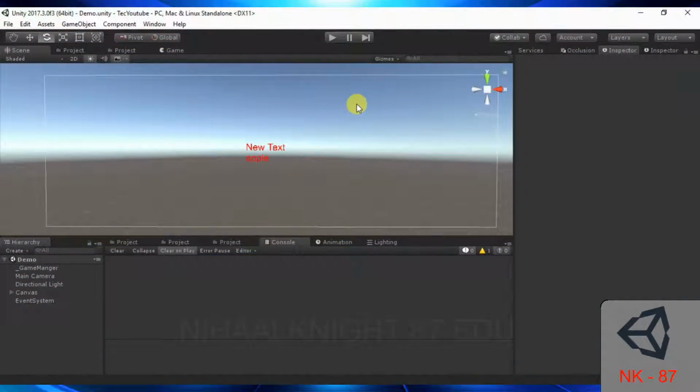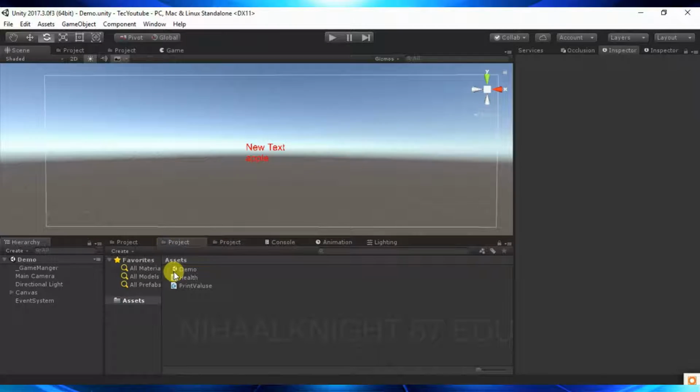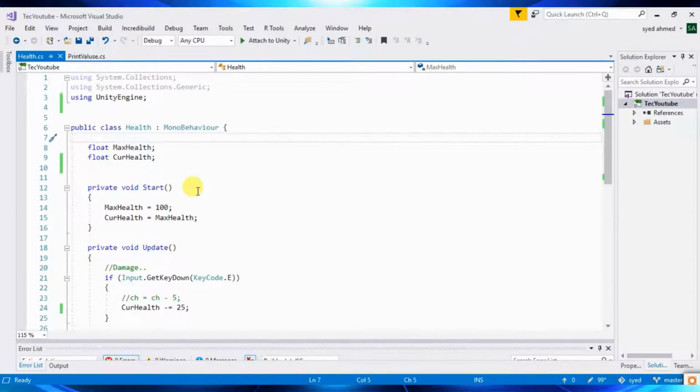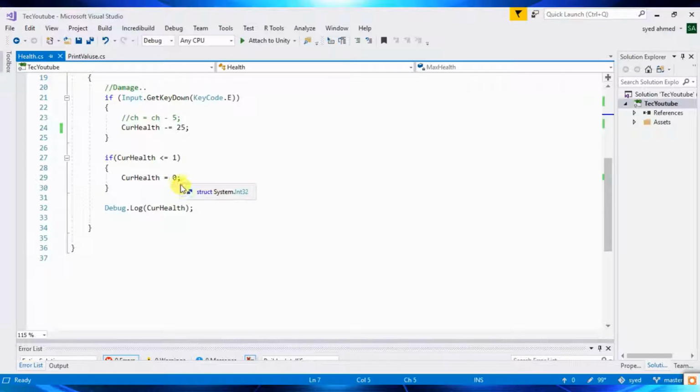Hey guys, welcome back. Today we'll be making the existing health script appear on the screen UI. In a moment I will open up our health script, and if you look at this, we have done pretty much everything by pressing E. We will be making a 25% reduction. I just changed it from 5 to 25 to make it faster.